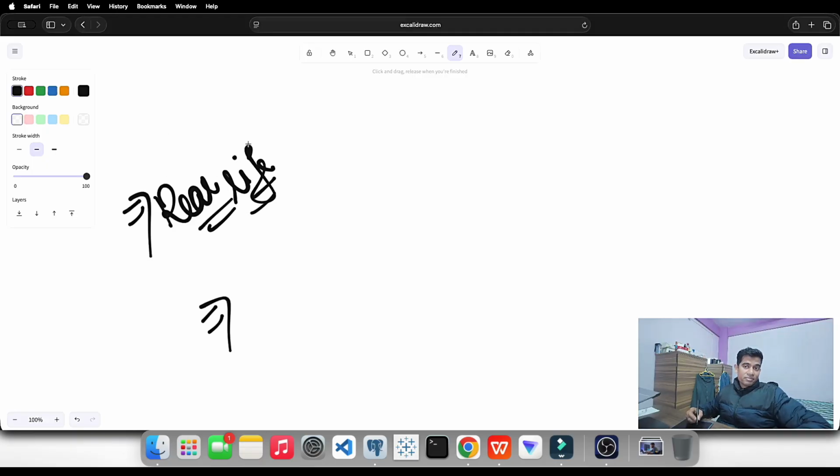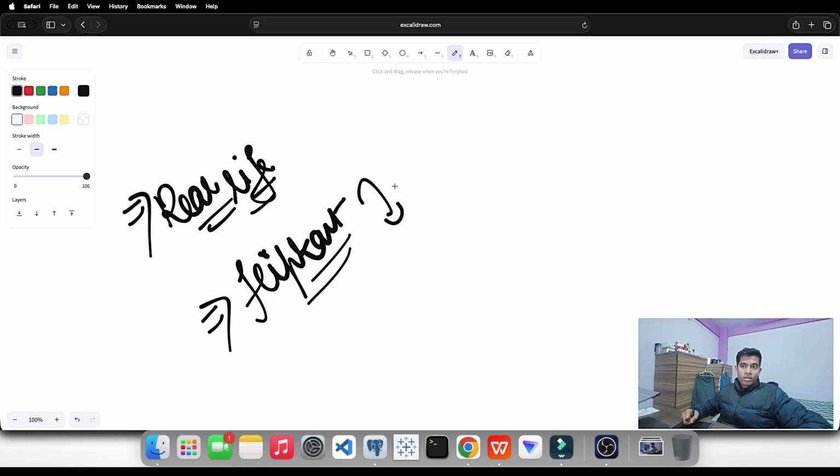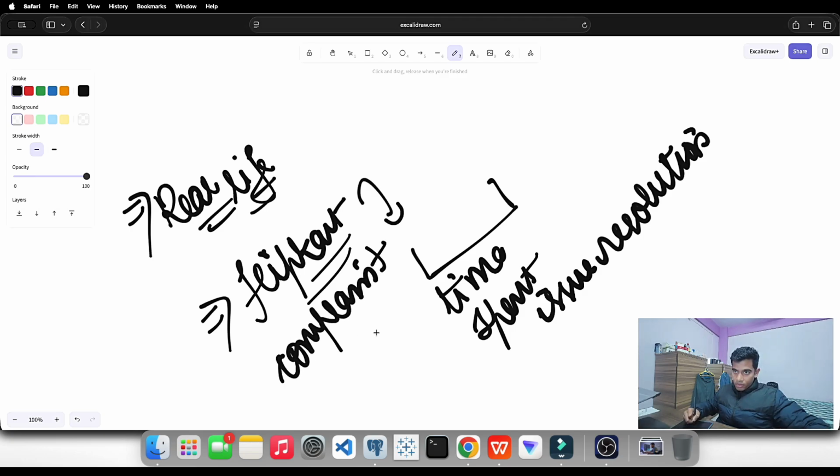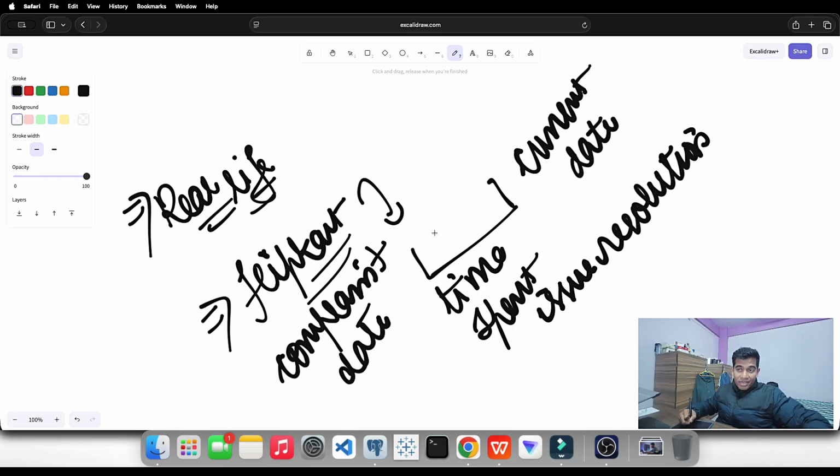Like if I tell you my experience during Flipkart, what we used to do, we used to check the time spent for issue resolution. Issue resolution means the complaint date of the customer and the current date. If the issue is not resolved, what is the duration of days spent, and why is this issue not resolved till date?